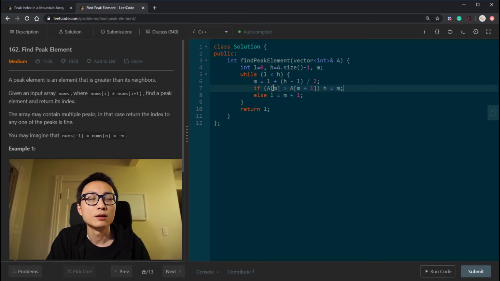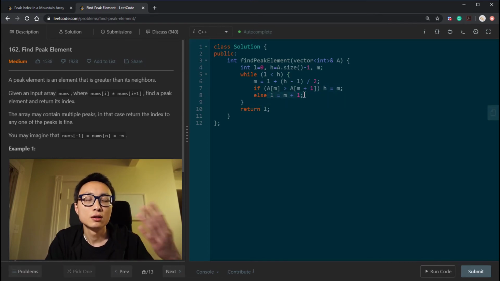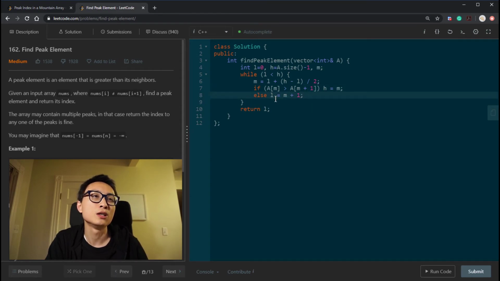As long as the lower half of the search space contains a peak, we can just disregard the upper half. And for the contrary, the other direction is the same. Since M is not a candidate, it's not a possible peak value, we definitely are going to have a peak value in the upper half. So that's why we can increase, chop off the lower half of the search space in this else condition.